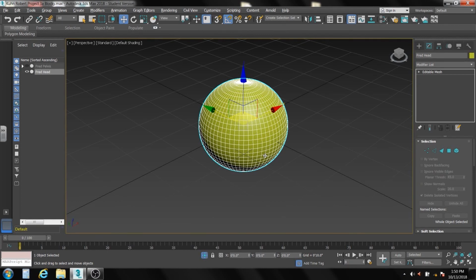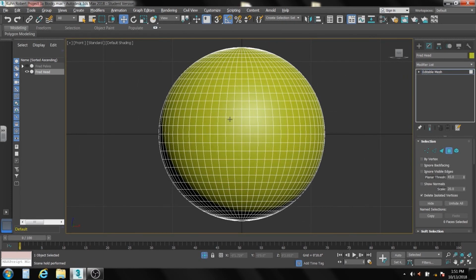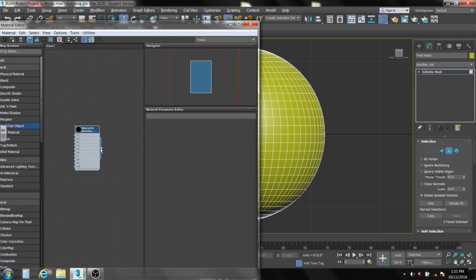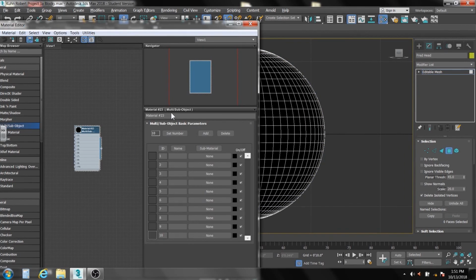All right, well, the first thing that we want to do is give Fred a mouth. So I'm going to go here to my front viewport. Here's what we're going to do. We need to give Fred a material. So go to my material editor and make a multi-sub-object, there it is. And I'm going to just go ahead, assign that to Fred right off the bat. I'm going to call it Fred.